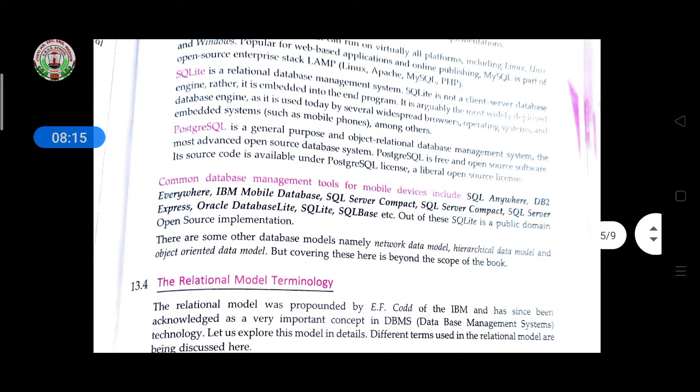Then common database management tools for mobile devices include SQL Anywhere, DB2 Everywhere, IBM Mobile Database, SQL Server Compact, and SQL Server Express. These are the database names, and out of these, SQLite is a public domain open source implementation.